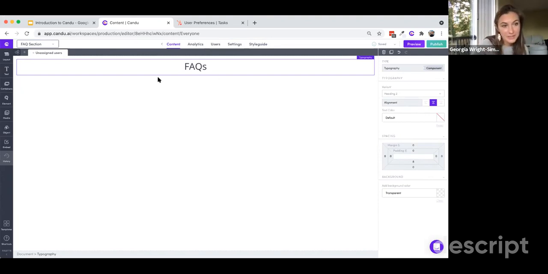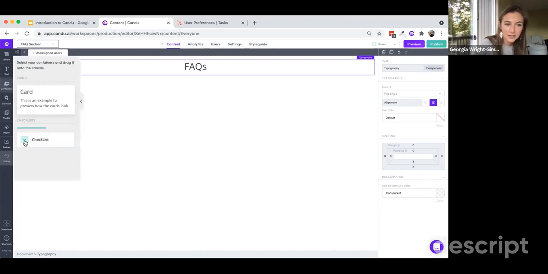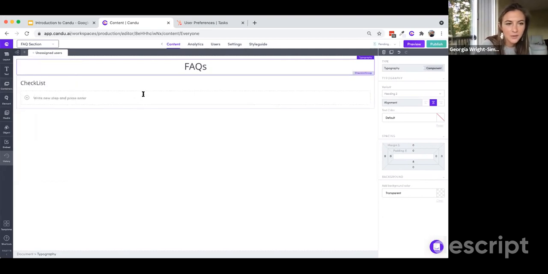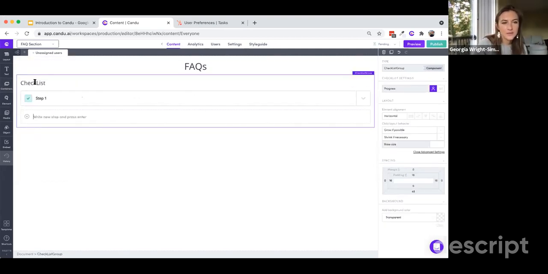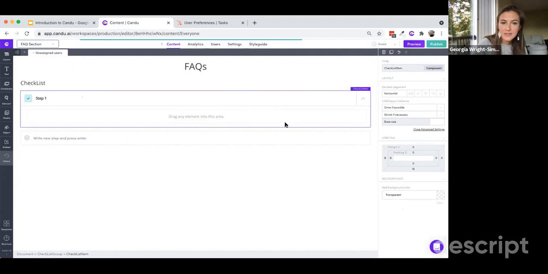To create this actual FAQ section, what I basically want is to take a container. I want to take a checklist, but I want to remove the checks and the progress bar and all the things that make it look like a checklist and just make it an expandable element. So as you can see, if I pull a checklist over here, I can write step 1. You'll see there's a title, but once I put in step 1, I can actually do a drop down, which allows me to add more content, like a video or text or descriptions.